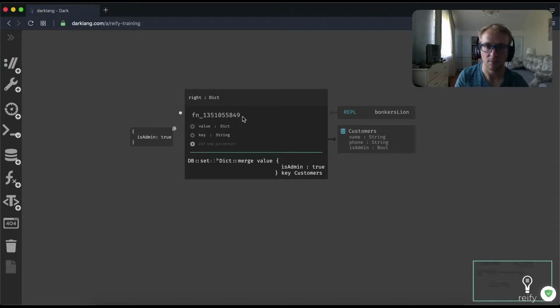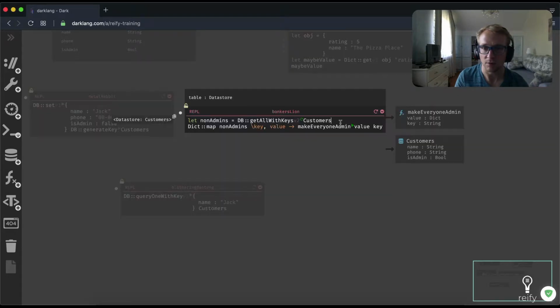So let's call it something, make everyone is admin. That's what this function does, essentially. You notice as soon as I rename it here, it renames here automatically, which is quite nice, I think. Especially since you don't need to go to some special mode to rename this, it just works automatically.